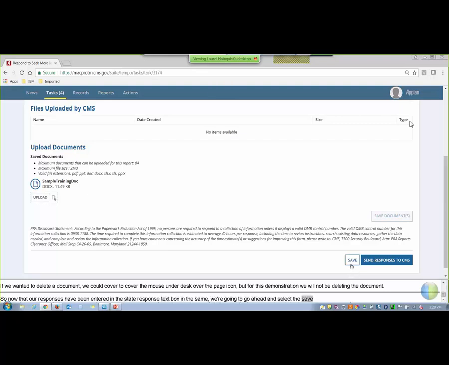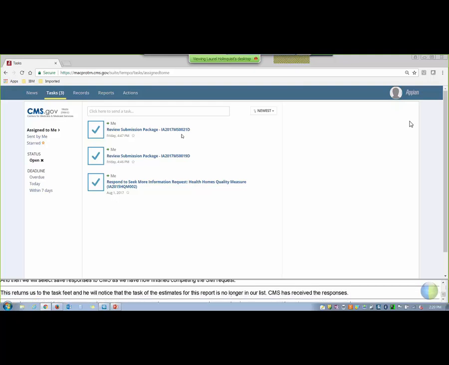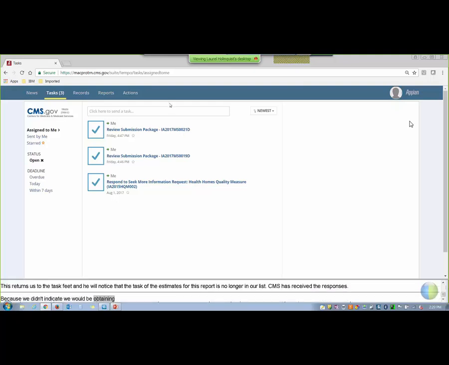And then we will select Send Responses to CMS, as we have now finished completing the SMI request. This returns us to our task page, and you'll notice that the task for the SMI for this report is no longer in our list. CMS has received our responses. Because we did indicate we would be updating our report as a result of the SMI request, we're going to review how to update the report in case changes are necessary based off of the SMI response.